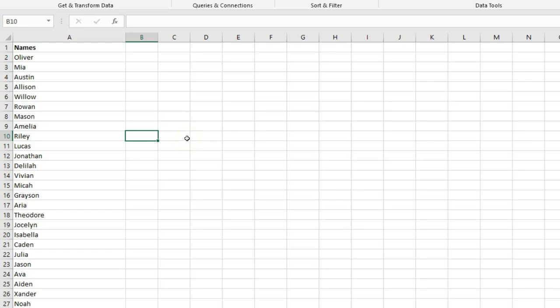I'm going to be touching on a function that strikes terror into the hearts of many that I've worked with over the years, and it's called the index function.